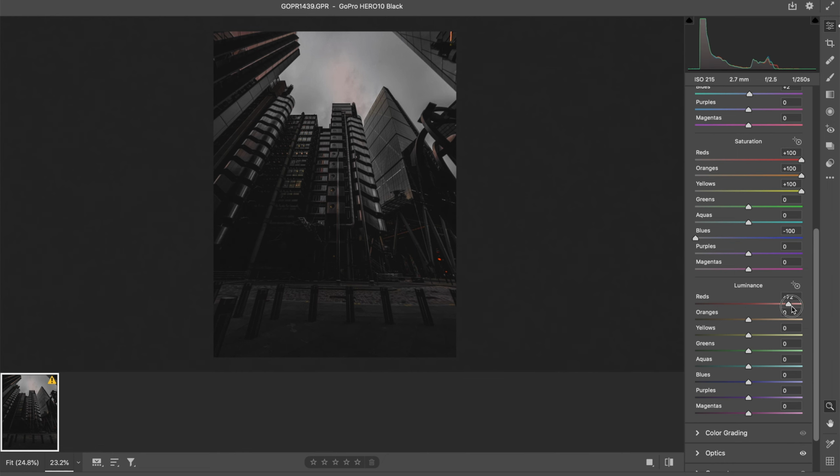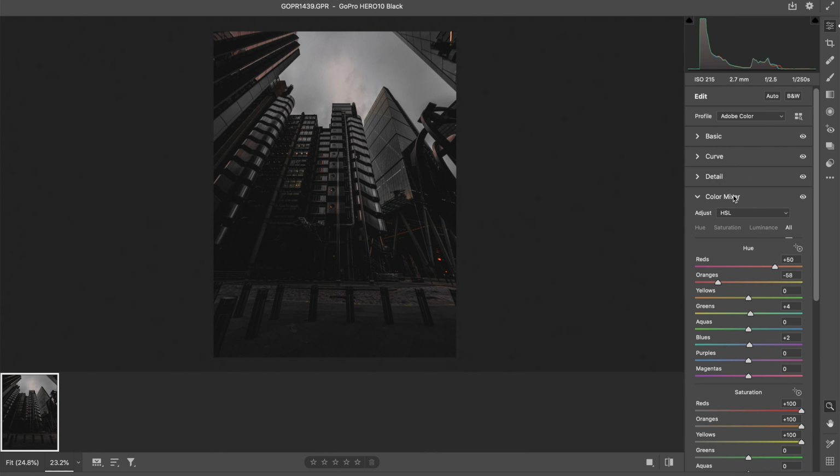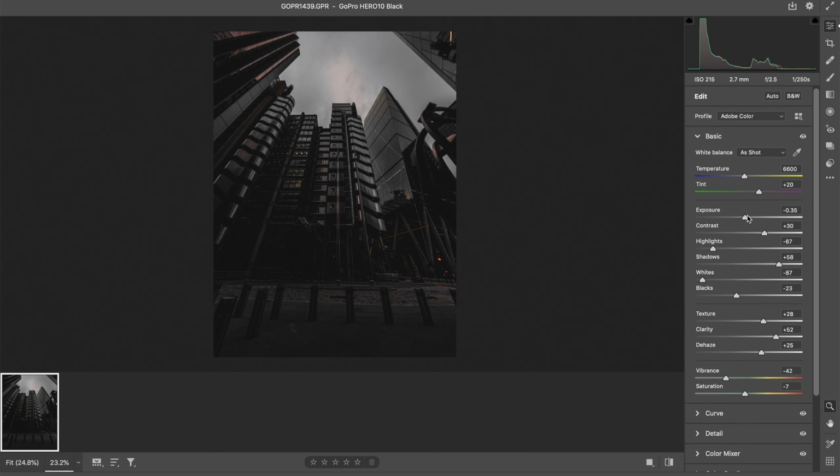We'll go down to the luminance. Reds again, we'll play with them a bit. So we'll keep that at 63. Take the oranges up as well. I think we'll leave the rest of that where it is. So the picture already is looking quite dark, so what I may do is take the exposure up slightly.